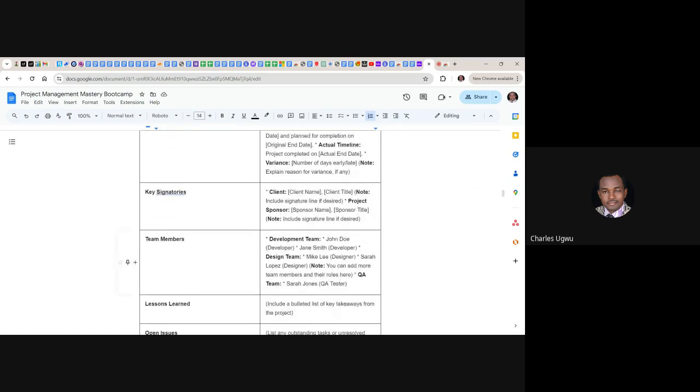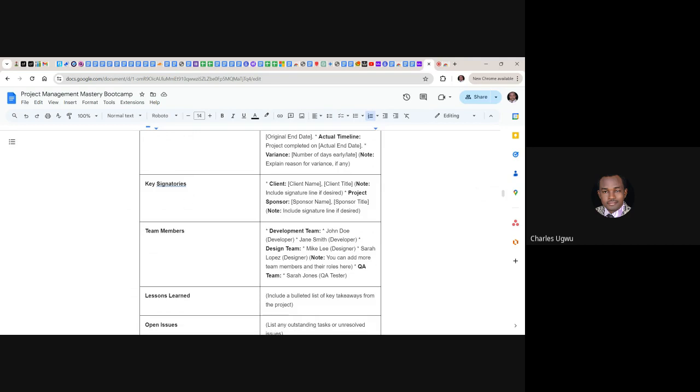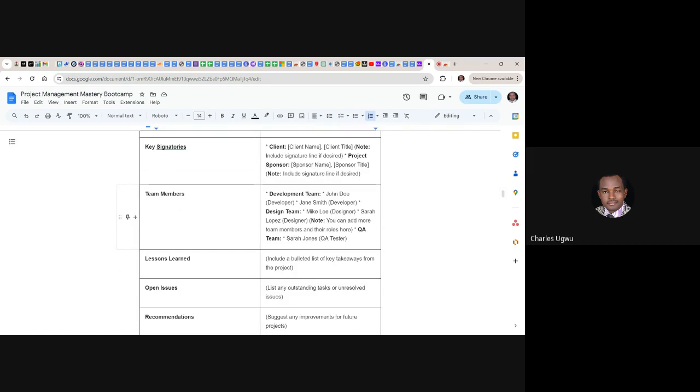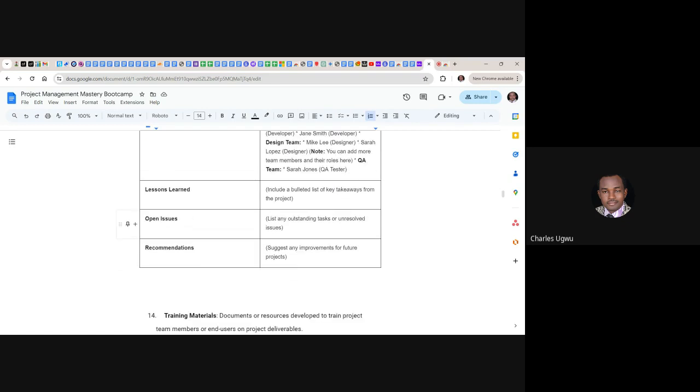And then key signatories, you must capture all the important people. Important people are key signatories, people that authorize this project, like the client name, or the project sponsor. You need to capture their name. Here is very, very important. And then the team members, or the people that participated in this project, it's important to capture their names and their roles.